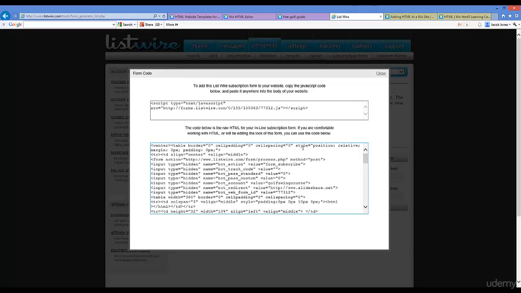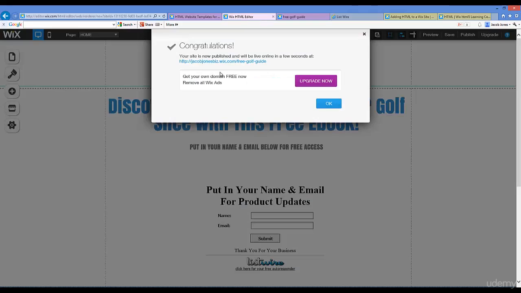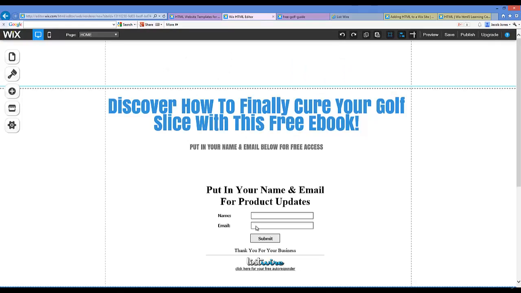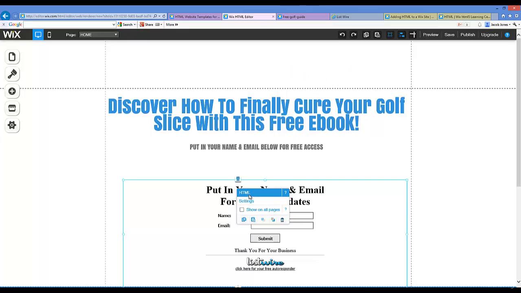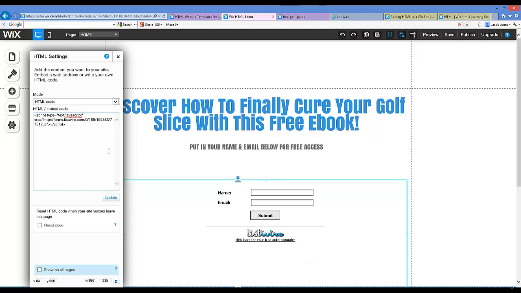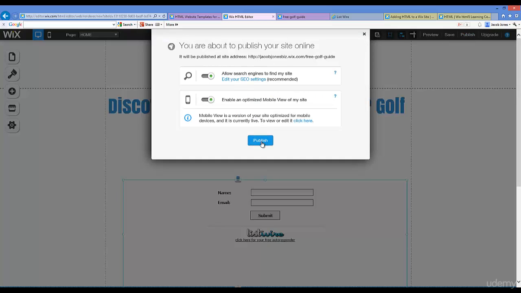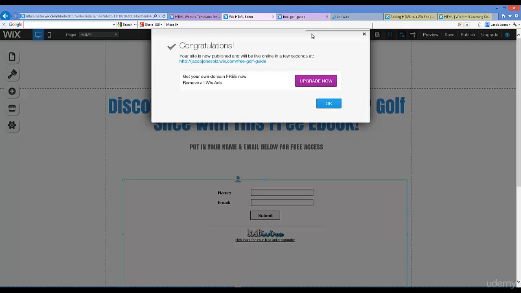So free golf guide, we'll just go up here to Get Code. I'll go back to my editor here just to show you the process one more time. We'll go back to our HTML editor. And we'll just paste in that new form. Click on Update. There it is. Now it's going to look a whole lot better. Then we'll click on Publish. That's going to publish these changes.